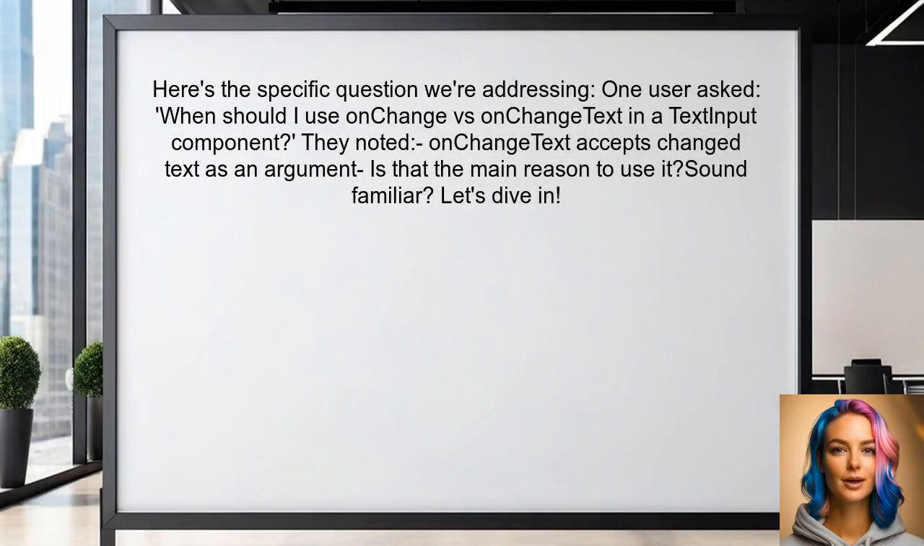Here's the specific question we're addressing. One user asked, when should I use onChange versus onChangeText in a text input component? They noted that onChangeText accepts the changed text as an argument in the callback and wondered if that was the main reason to use it. Sound familiar? Let's dive into the details.